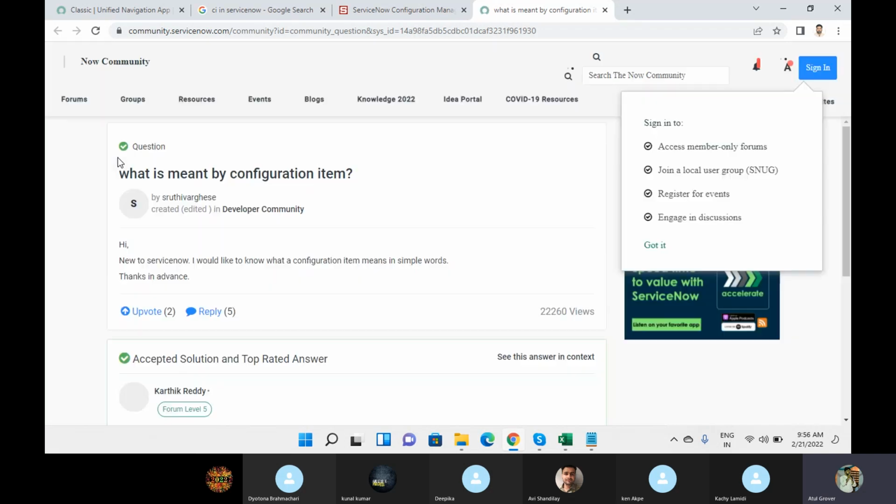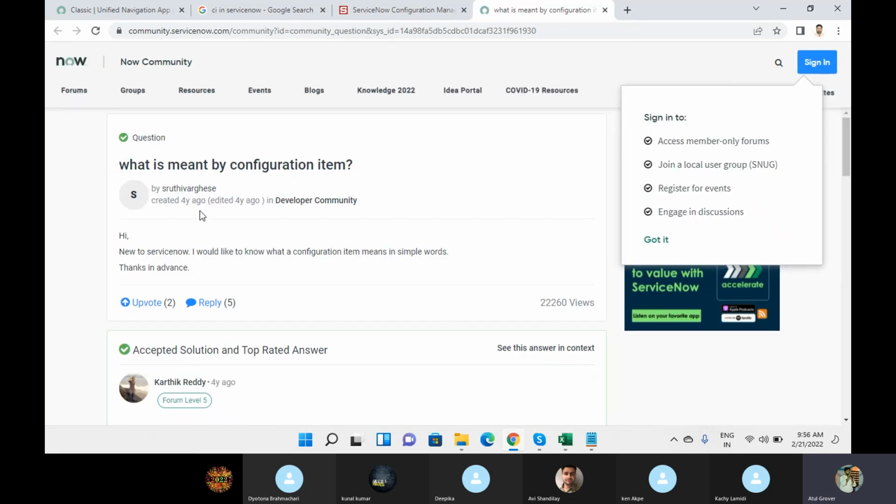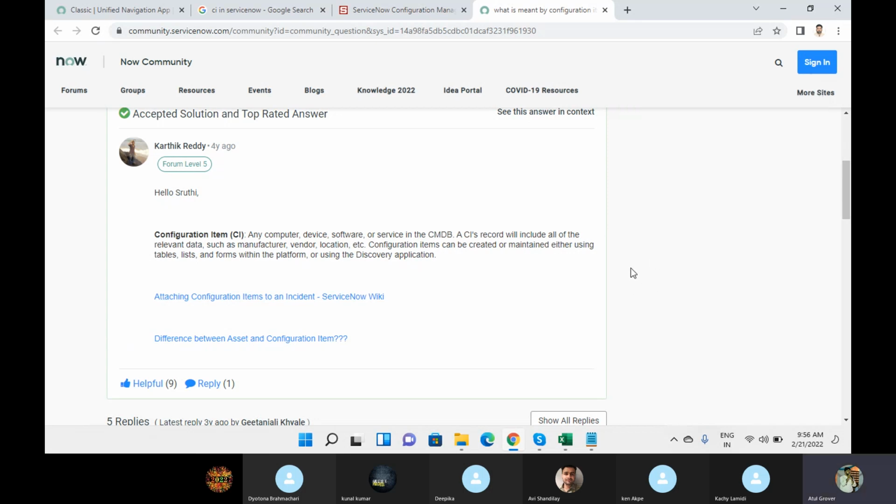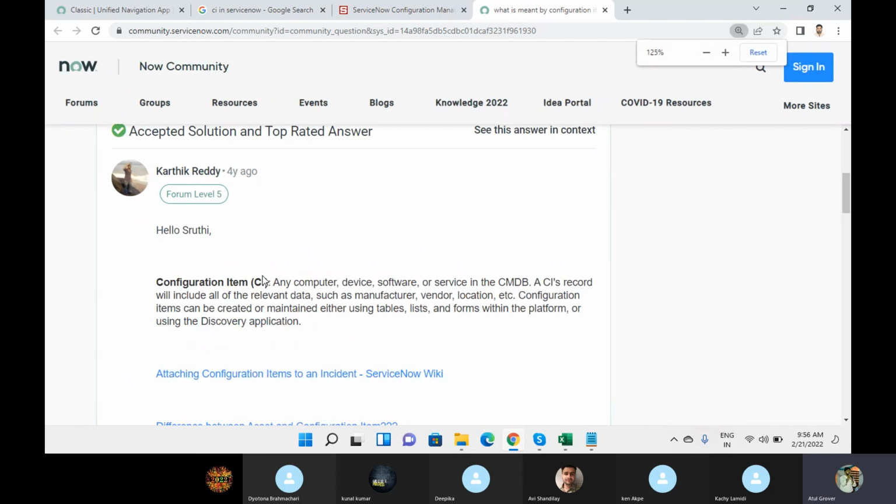I need just one definition so that it's easy. Okay, this one. I generally prefer the community site because that is a little, what I should say, authentic one, I can say, because many people see this.